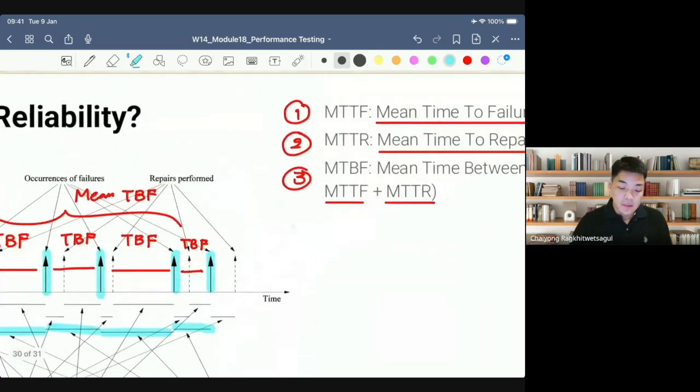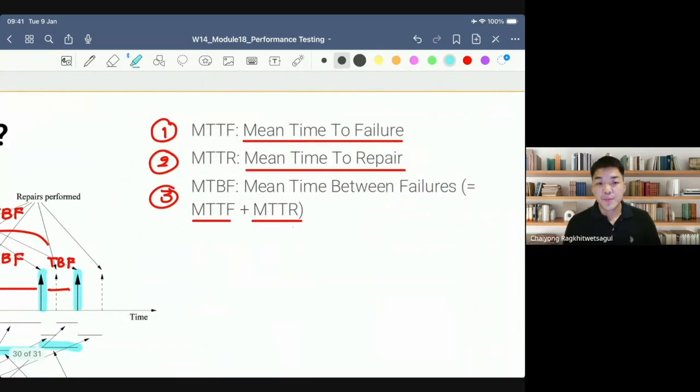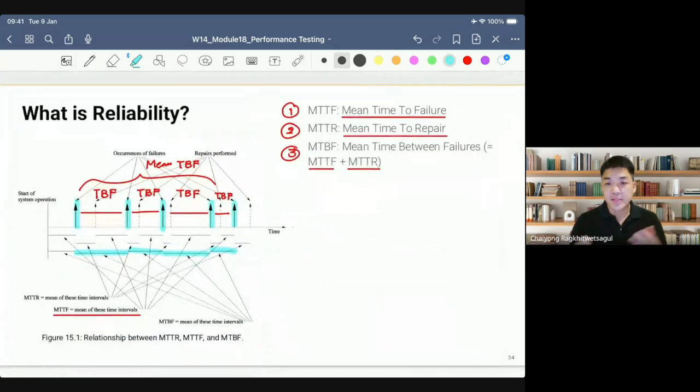Let's recap again. Mean time to failure takes the time from the recovered state to the failure state. The mean time to repair starts from the failure state to the recovered state. And the mean time between failure starts from one failure to the next failure, and then you find the mean. These are the measures that can be used for calculating reliability. You want the MTTF to be large, MTTR to be small, and MTBF to also be very large.